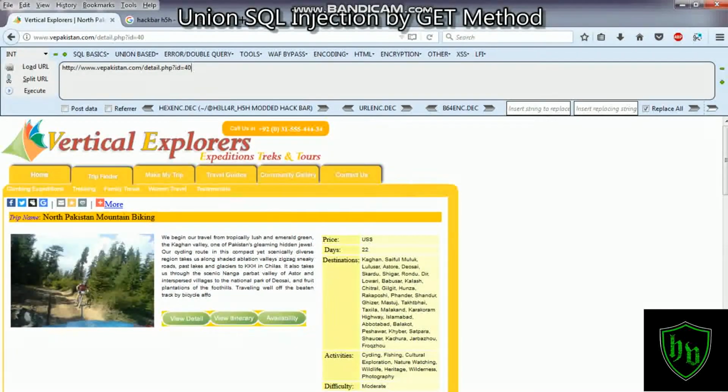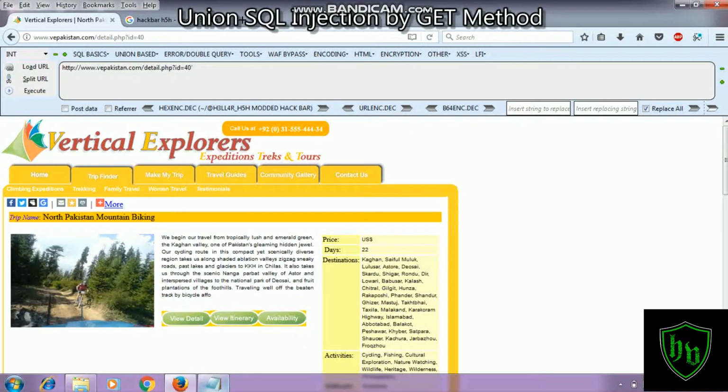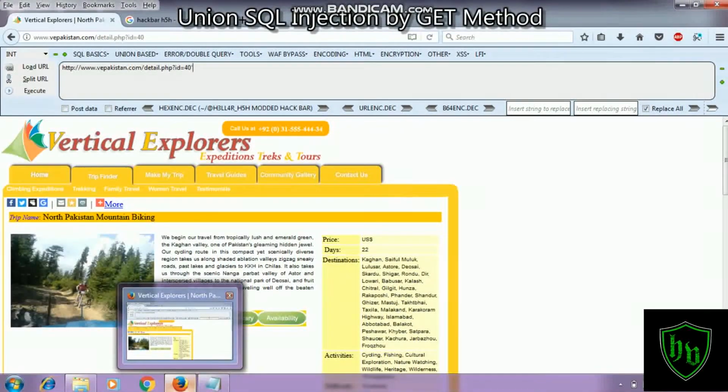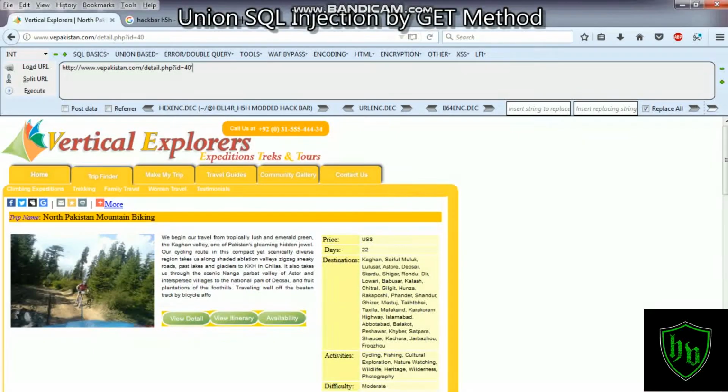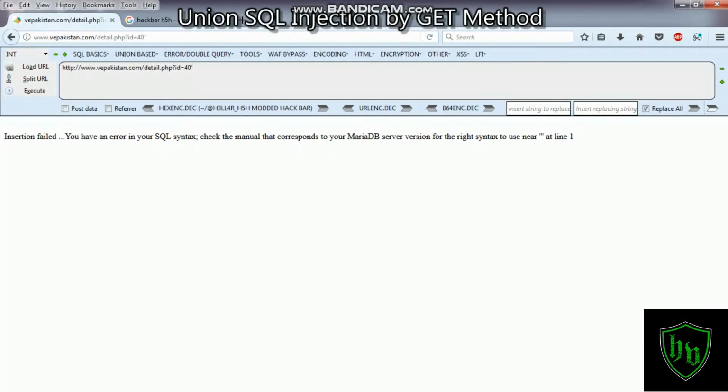This is the HackBar window. It helps us in hacking. The reason we use Firefox is that Google Chrome encrypts URLs. So how do we check if this site is vulnerable or not? Just add a simple single quote and execute. You are seeing "you have an error in your SQL syntax", which shows the website is vulnerable.